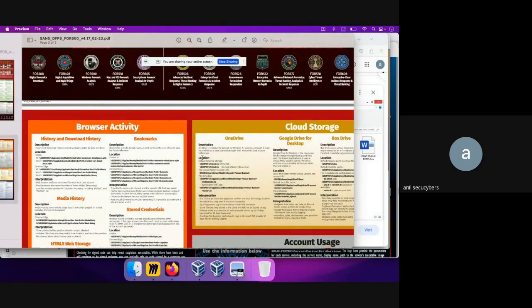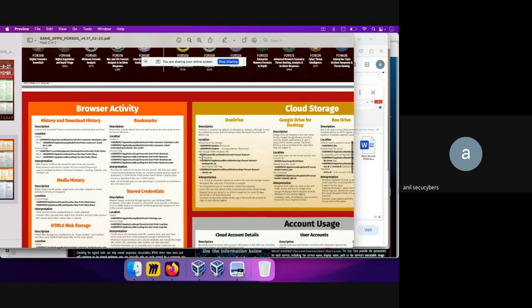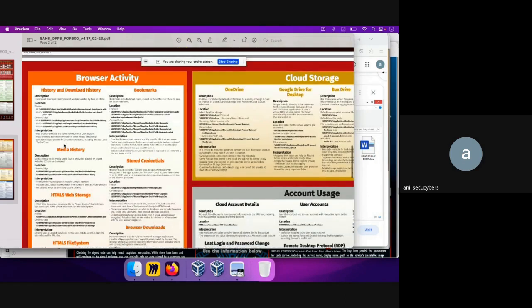Now let's say for the browser activity. Let's say we want to figure out what all websites were visited by the attacker on the host, or let's say there's an employee who had done some kind of policy violation, like visiting Google Drive and uploading certain files. There are a lot of artifacts on Windows.